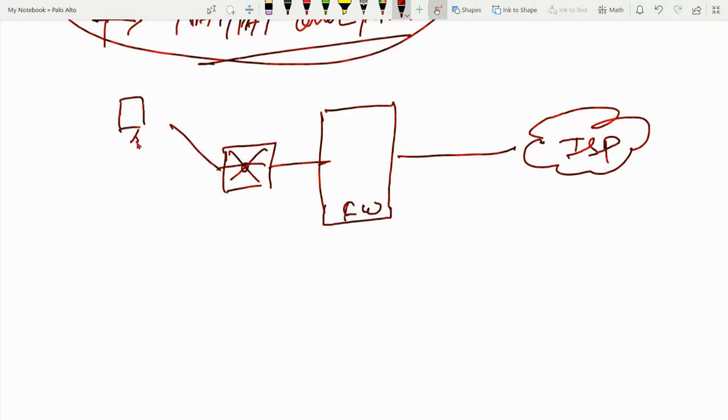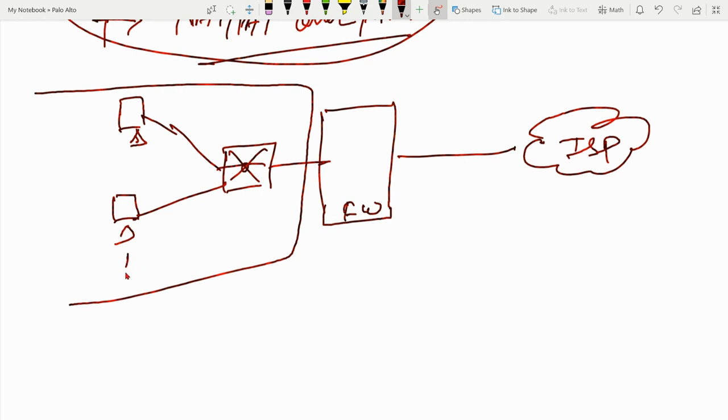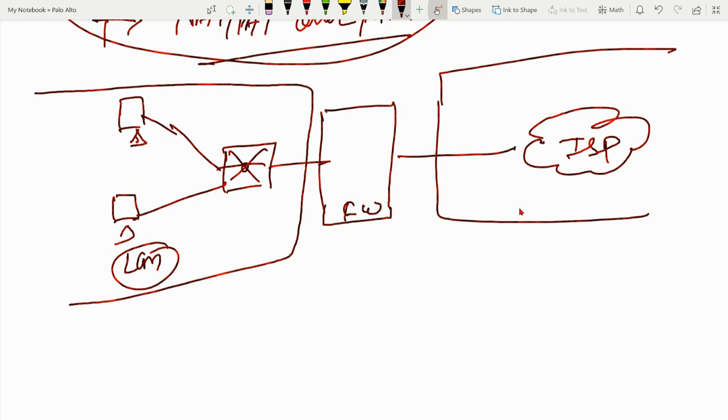From this switch, multiple clients are connected. Multiple hosts are connected. So we can say this is my LAN, and we can say this is my WAN. And then we can also elaborate. We can say this is my inside zone, and this will be my outside zone, right? So this is my inside zone, this is my outside zone.